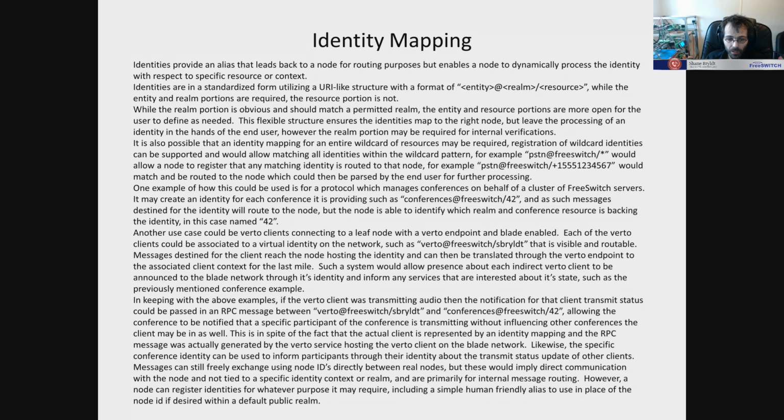In keeping with the above examples, if the Virto client was transmitting audio, then the notification for that client transmit status could be passed in an RPC message between Virto at FreeSWITCH/sbuild and conferences at FreeSWITCH/42, allowing the conference to be notified that the specific participant of the conference is transmitting without influencing other conferences the client may be in as well. This is in spite of the fact the actual client is represented by an identity mapping, and the RPC message was actually generated by the Virto service hosting the Virto client on the Blade network.